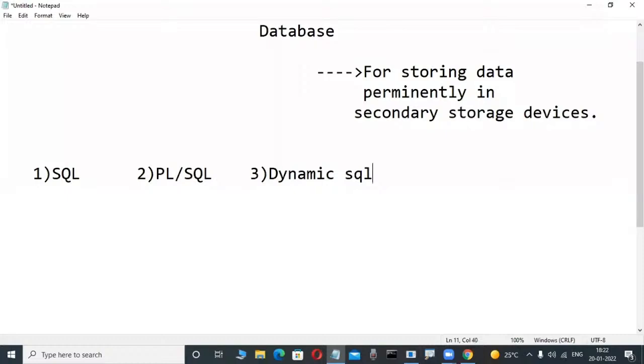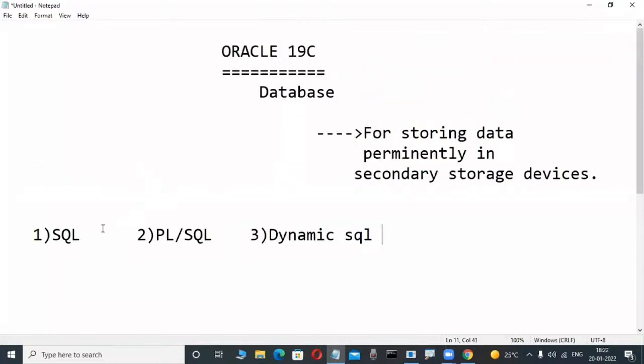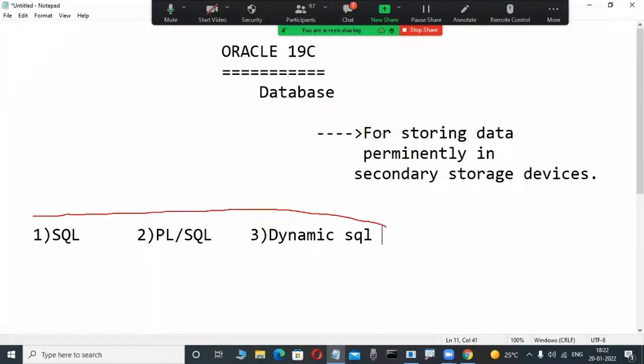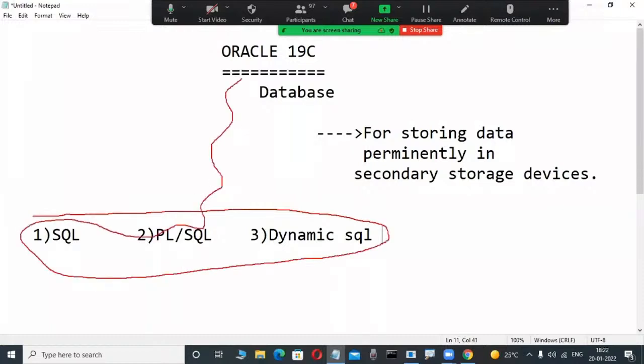Dynamic SQL is a small one only, because for PLSQL we have good knowledge, and dynamic SQL is a little bit of an extension. These three languages you have an idea of. And through these three languages, we are operating this Oracle software only.